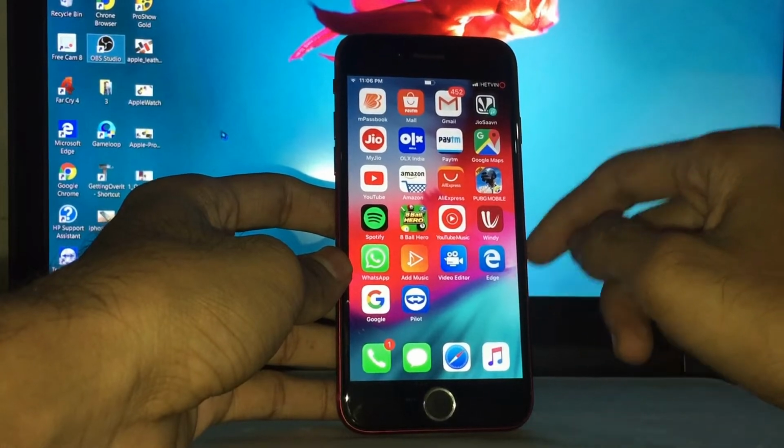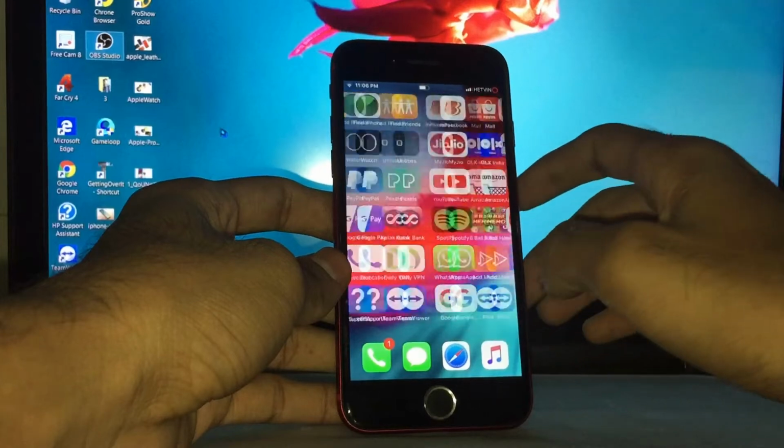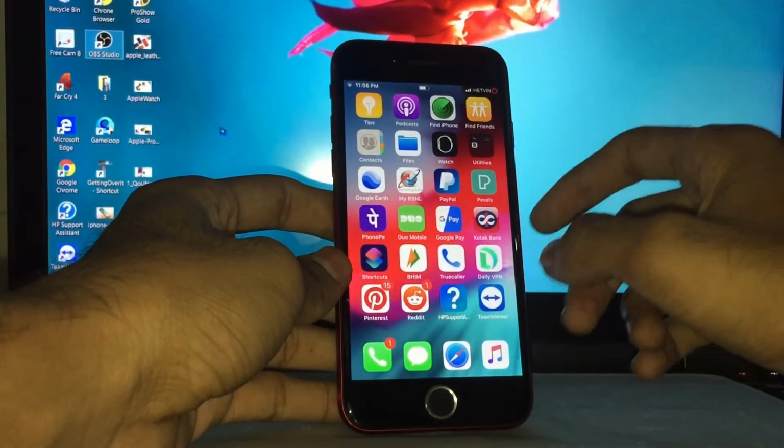I'm going to show you how to install dual WhatsApp in just one device. No jailbreak needed. So without further wasting your time, let's start the video.